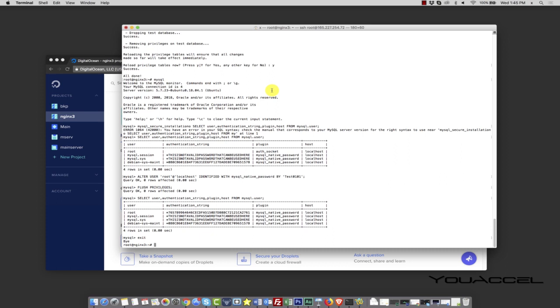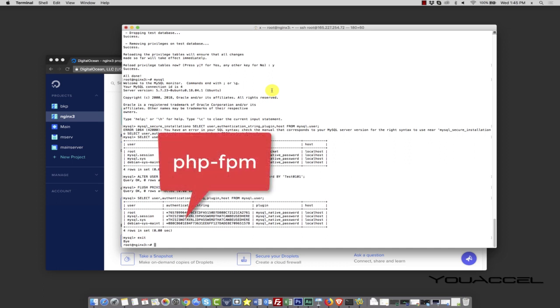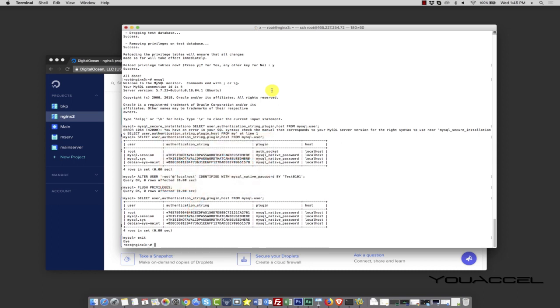Unlike Apache, NGINX does not contain the ability to process PHP natively. In order to process PHP, we will need to install a processing manager known as PHP-FPM. FPM stands for FastCGI Process Manager. This process manager will be used to process PHP requests on our server.